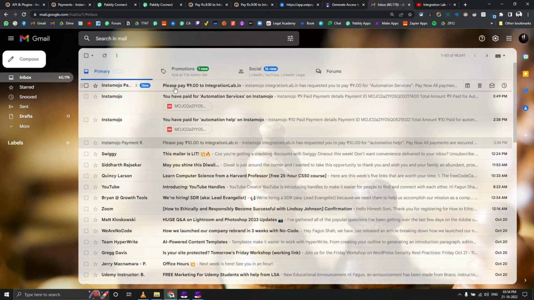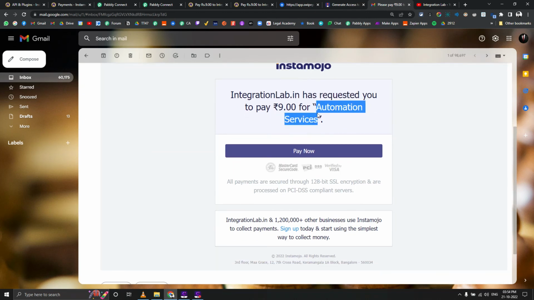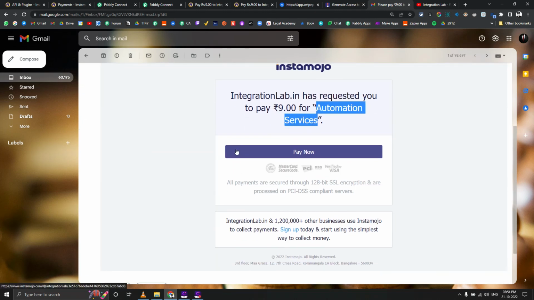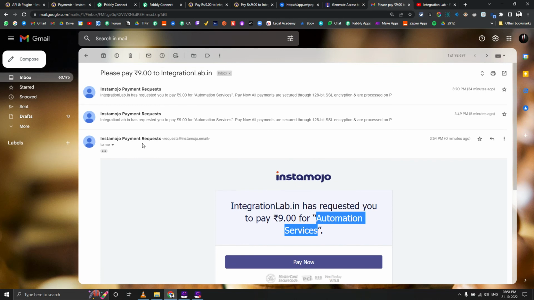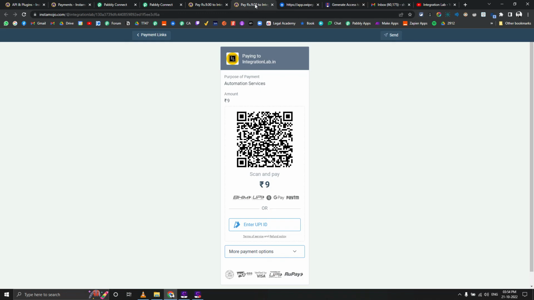You also get the email. Here you can see I got the third email as well, for the automation service. This is the purpose we added. So it is very easy to give clients pre-filled links if you already have the client details via some other form. Just keep that in mind. Give the client one more field or three more fields to enter the details.